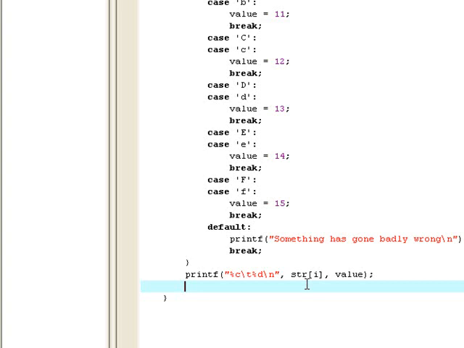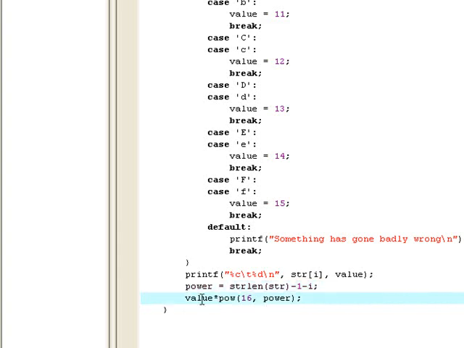So what we're going to say is that the value it multiplies by is pow of 16 and then power. Now what's power? Well, we need to calculate that. We need to say power is assigned strlen, string length of string, minus 1. Okay, and it's also then minus I, which is the current value. So that'll calculate that for us, put it into power, and it'll be multiplied by value.